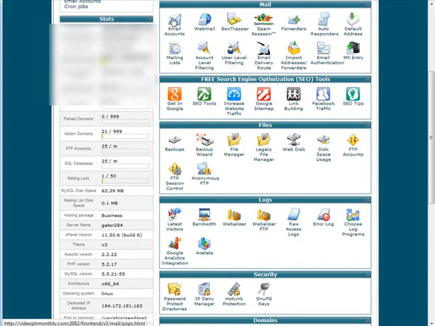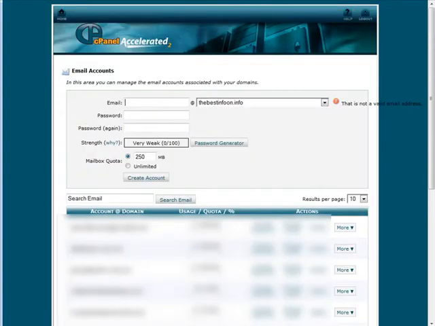So just go to email accounts. Okay, and we'll set up the account here. So we'll call it, just call it me, and then it's going to be at, and then the domain name here. Put in a password. You can create a strong password using the password generator here, or you can put one in on your own.